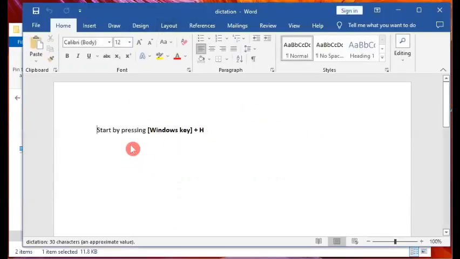So the starting point is to press the key combination of Windows key. I hope you know what the Windows key is. You can look it up. It has the logo of Microsoft Windows on it. It's on your keyboard. So you press the Windows key, and while it's held down, press H. So I'll do that now.